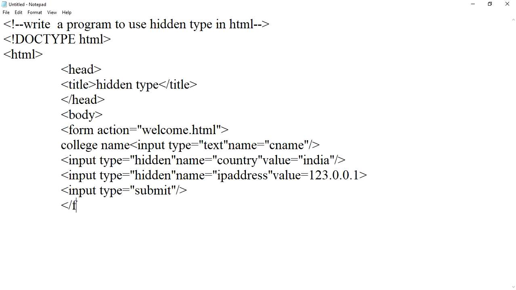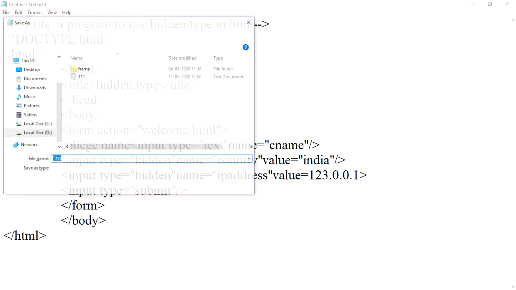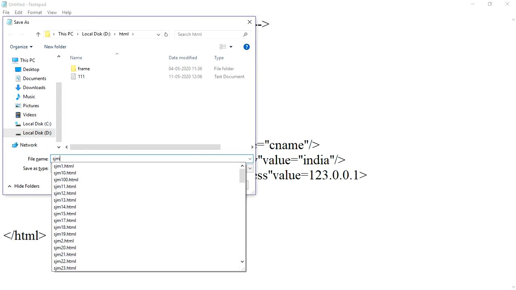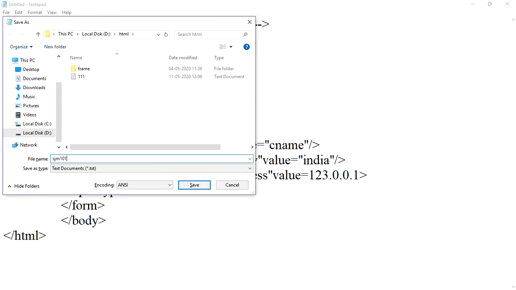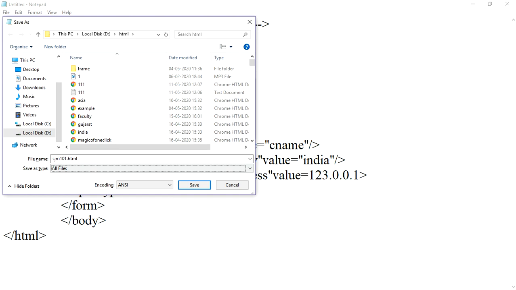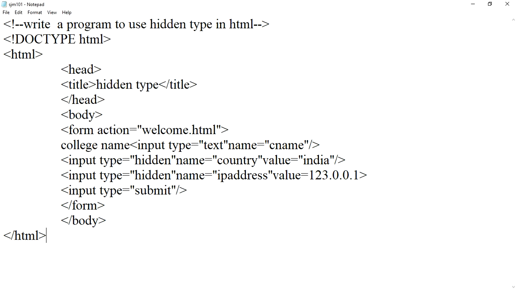And now we learn the form tag, body tag and HTML tag. So now we'll just save it as 101 and with the extension HTML and in all files. So now let us check the output.